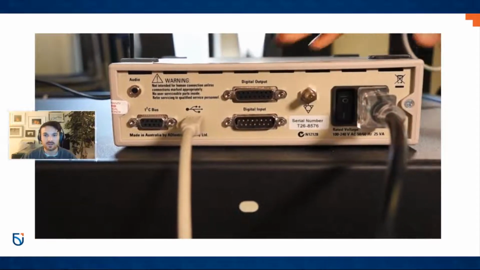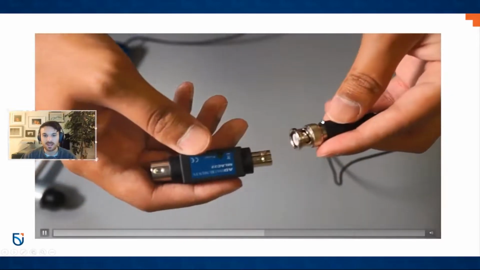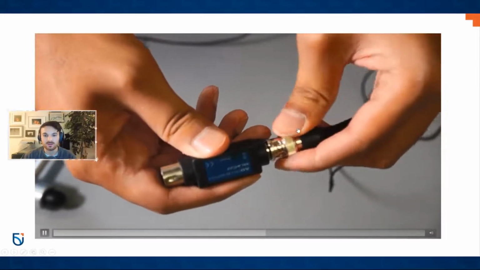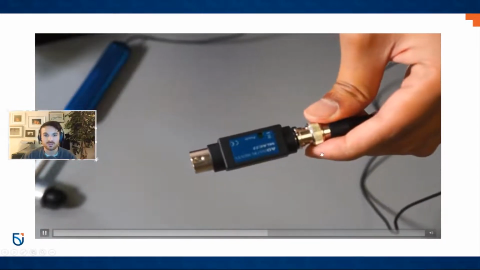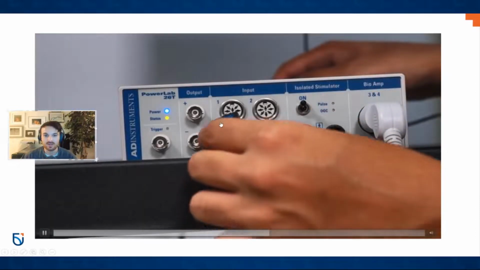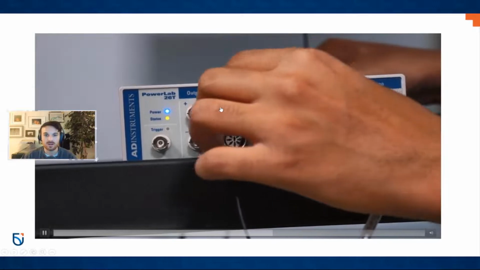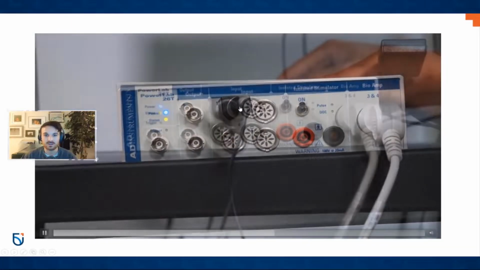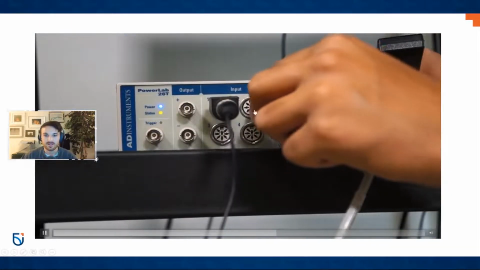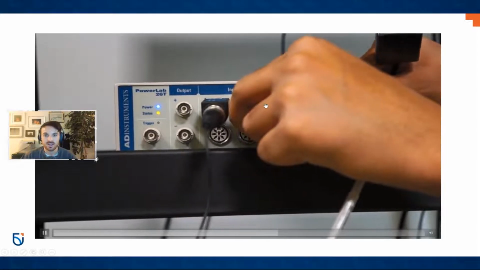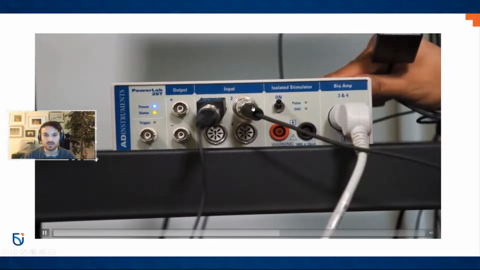So going on to our PowerLab on the cart, we want to reach around back and turn the power on. A little green light will come on the front. We want to make sure that our tendon hammer has that input plugged in, and then we're going to plug our tendon hammer into analog input 1, making sure that it's nice and sturdy in there.